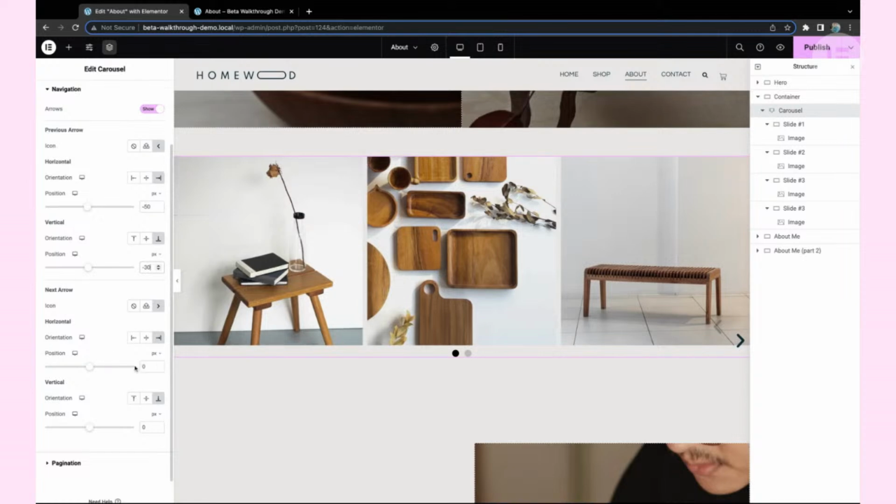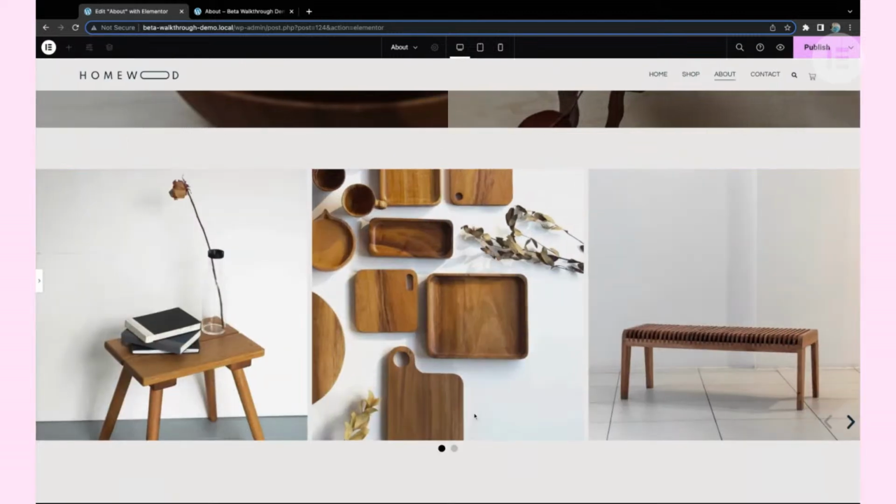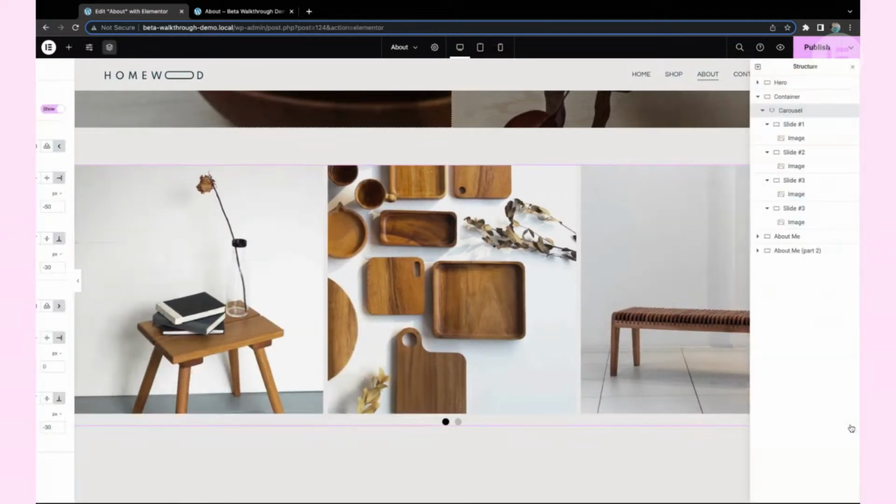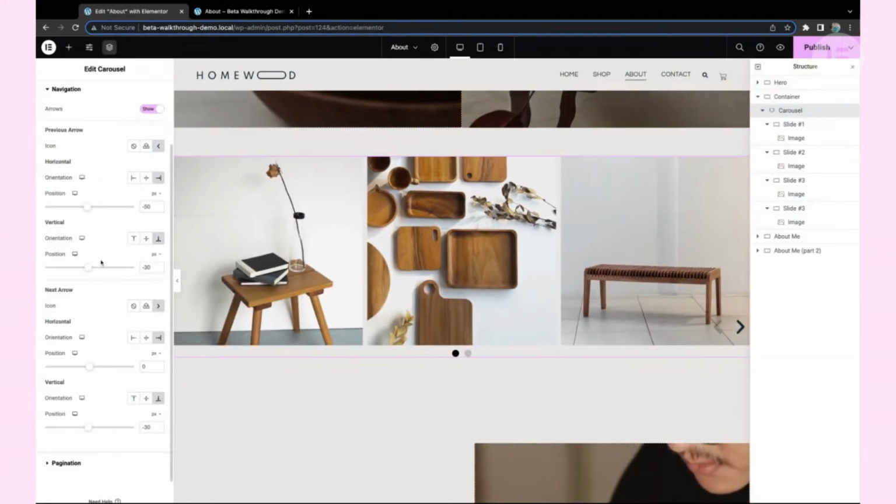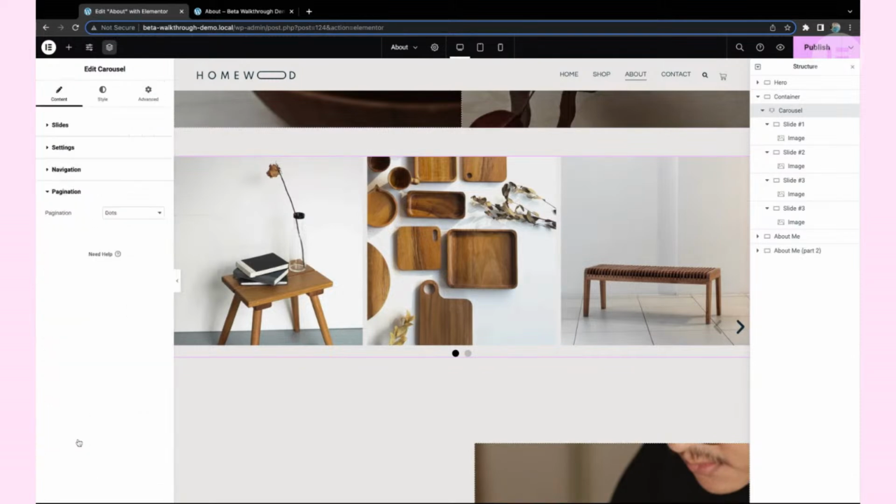So actually we'll leave the horizontal at 0 because this is in a great position, but we do need to apply minus there. And if I minimize the panel, you can see that our navigation arrows are now sitting in the bottom right-hand corner. So let's now move on to the pagination. So if we open up the pagination, okay, you can see that we've got it set to dots at the moment. And if we jump over into our style tab, oh, here we are.